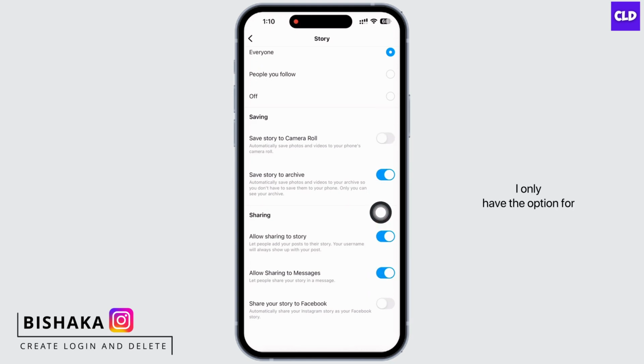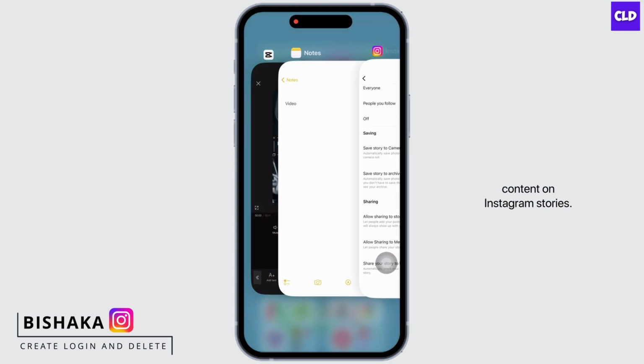I only have the option for allow sharing to story currently. However, if your Instagram has the option of allow resharing to story, then go ahead and toggle on the button for allow resharing to story. And with this, you will be allowed to reshare content on Instagram stories.